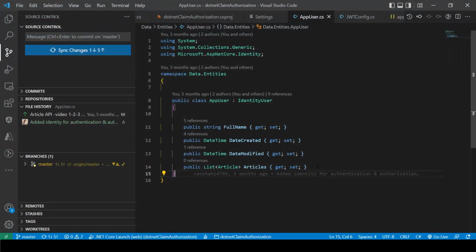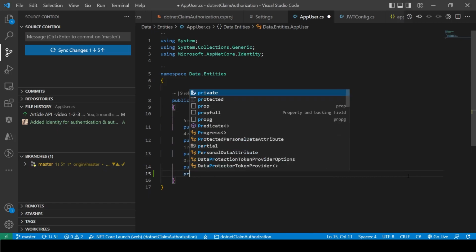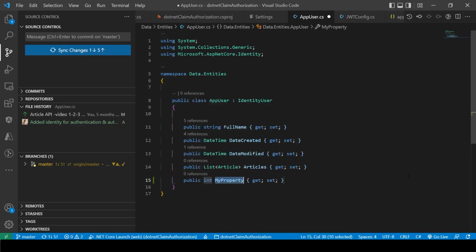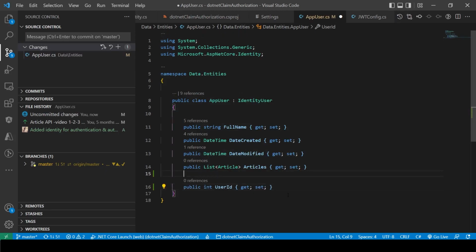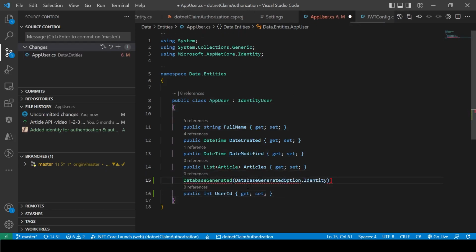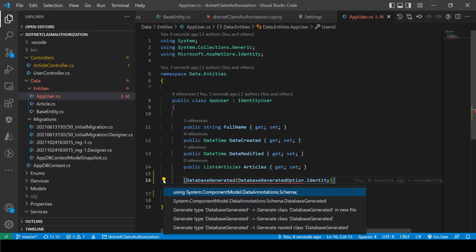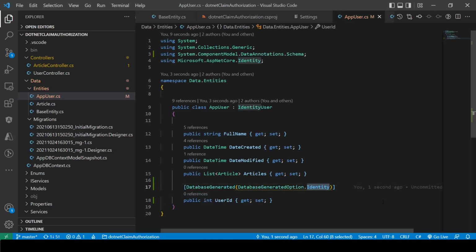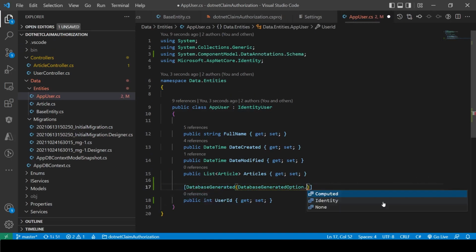App user, this entity class is mapped to the ASP.NET Users table. In this entity class, I will add one property, type int and name UserID. We'll use this DatabaseGenerated attribute, import this namespace. DatabaseGeneratedOption has three values: Computed, Identity, None. Select Identity.